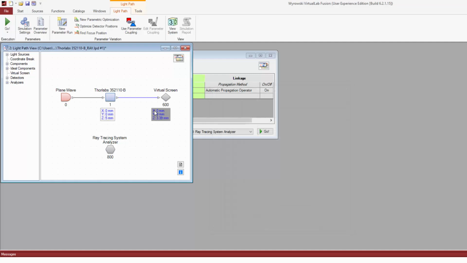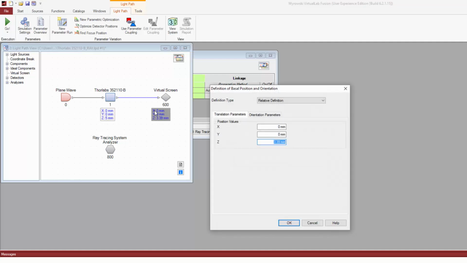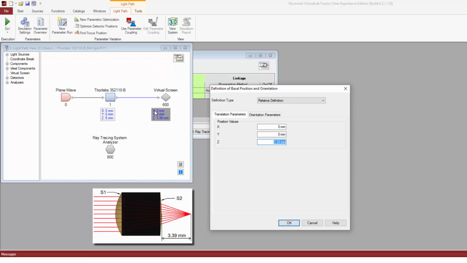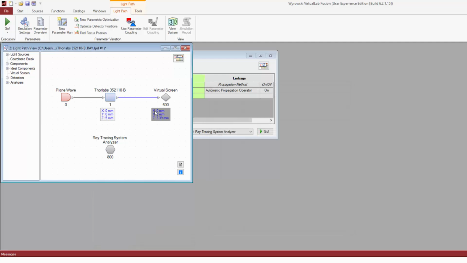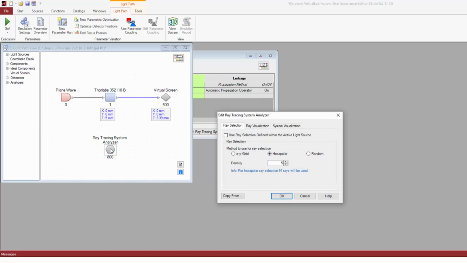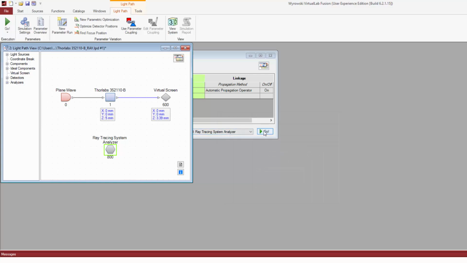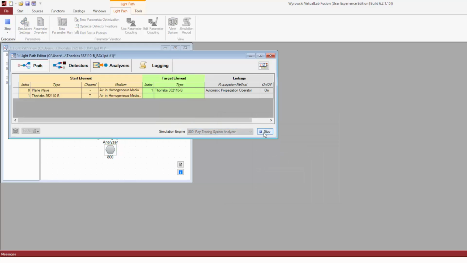The virtual screen is placed at a distance of 3.39 mm behind the lens, as indicated on the datasheet. For the ray tracing system analyzer, we set the ray selection method to hexapolar. Run the simulation and the 3D ray tracing result is immediately available.